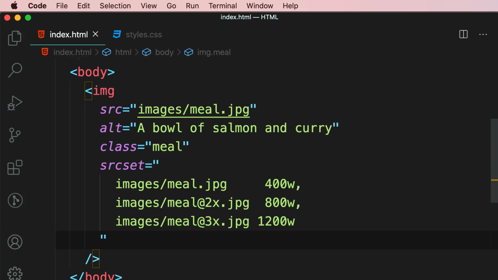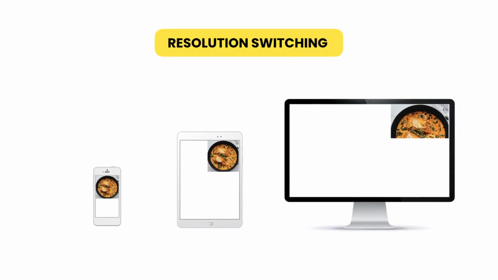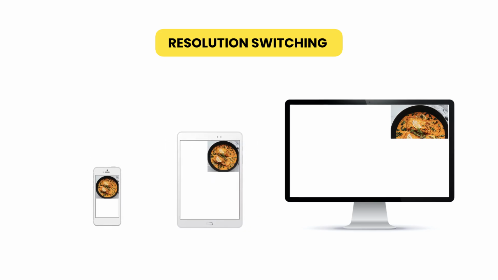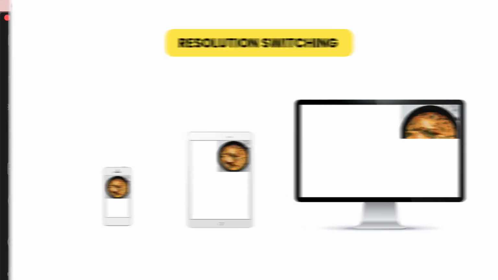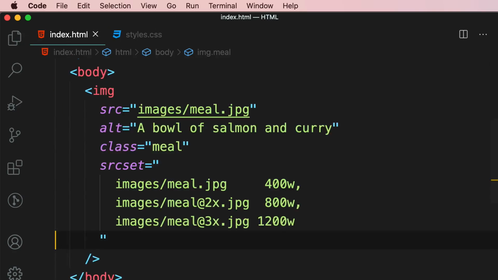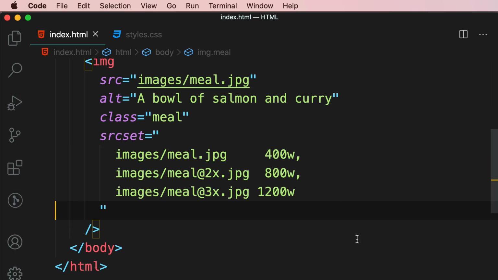Now we can take this to the next level. Let's say on a mobile device, we want our image to take up the entire width of the page. On a tablet, it should take up half of the page, and on a desktop computer, it should take about a third of the page. Now to implement this, we're not going to use media queries because the width that we apply to the image will impact the browser's decision to pick the right file. So I'm going to delete this property from here. Now, back to our markup, we're going to use the sizes attribute of the image element.